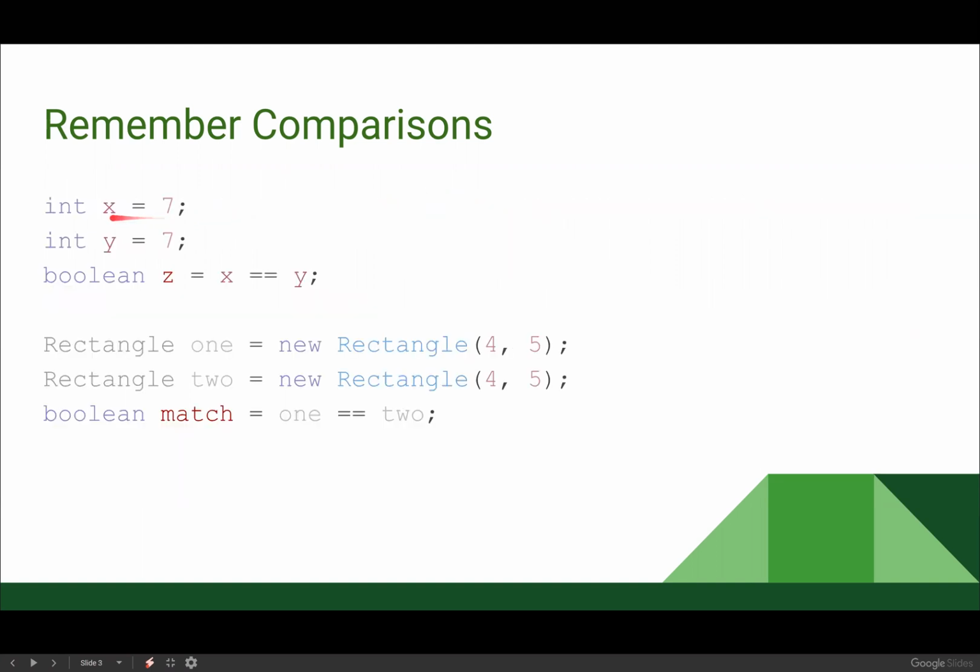So if I have two ints, x and y, they both equal 7. I have Boolean z equals x double equal y. I have my two variables x and y. The thing in their box is the number 7, or at least the binary representation of the number 7. 7 and 7 are equal to each other. So we are going to say that is going to give us true. Those are equal to each other.